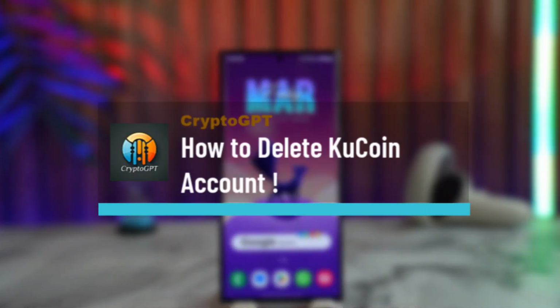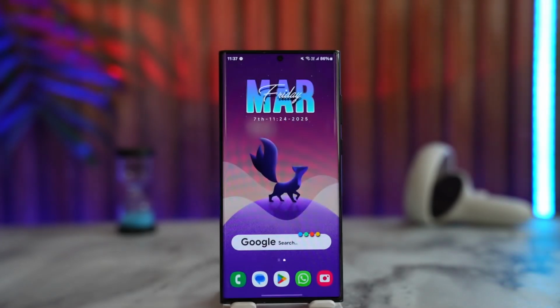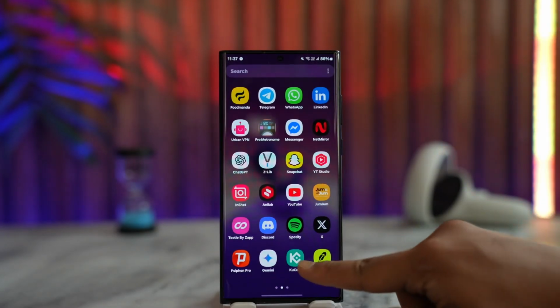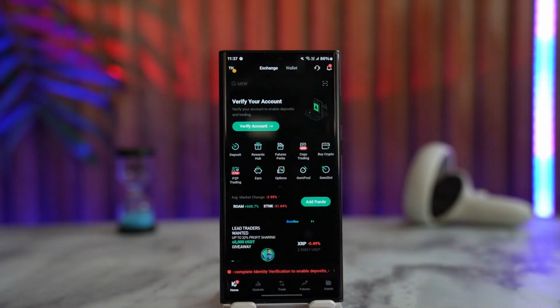How to delete KuCoin accounts. If you'd like to delete your account on KuCoin, it's quite simple for us to do so. All you have to do is first of all launch the KuCoin app, and this is the interface you will see.